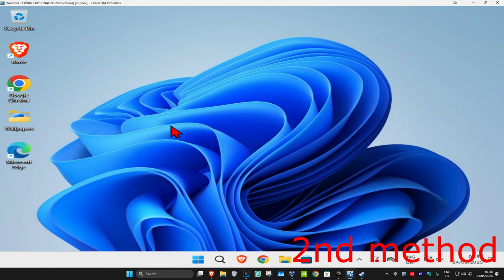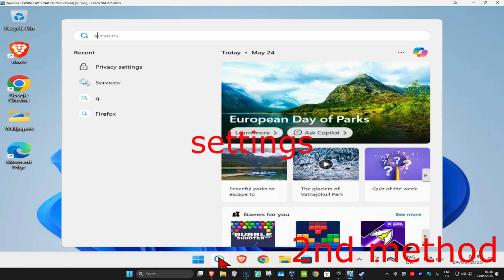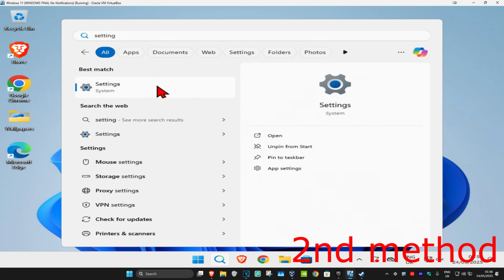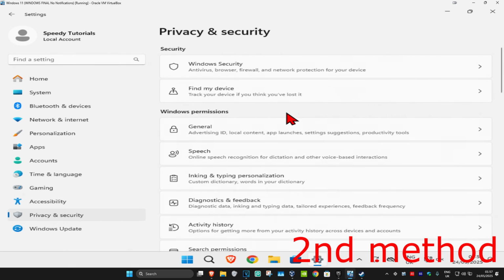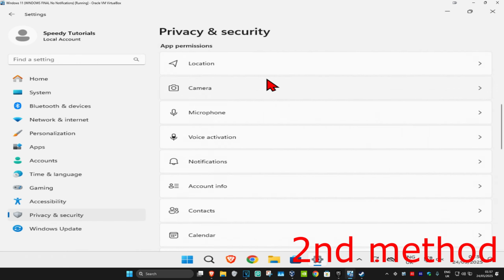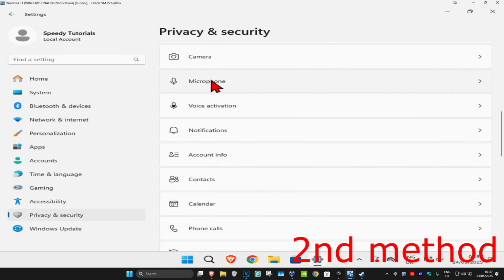See if that works. If that's still not working, then for the next method, you're going to head over to search and type in settings. Click on it. And then once you're on this, on the left hand side, you're going to click on privacy and security. And now you're going to scroll down till we find microphone. You're going to click on this.